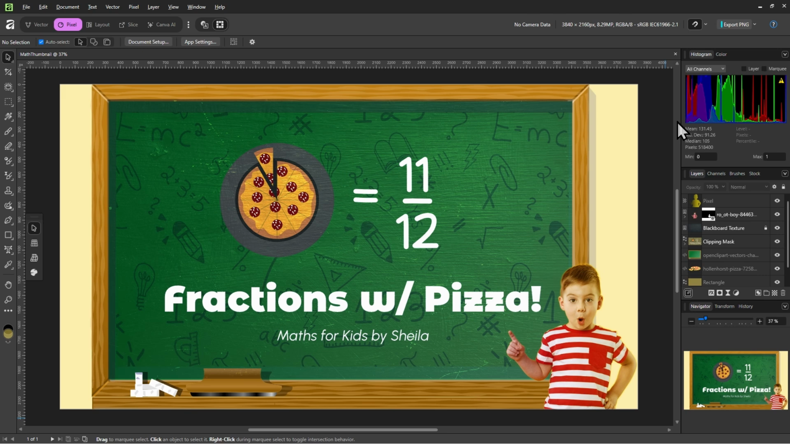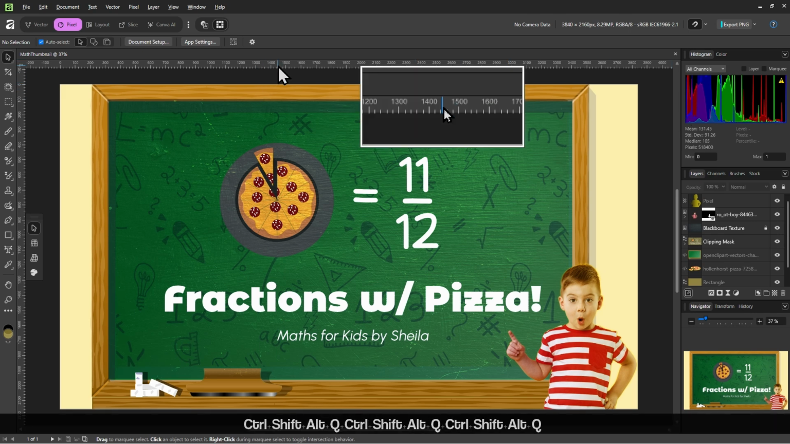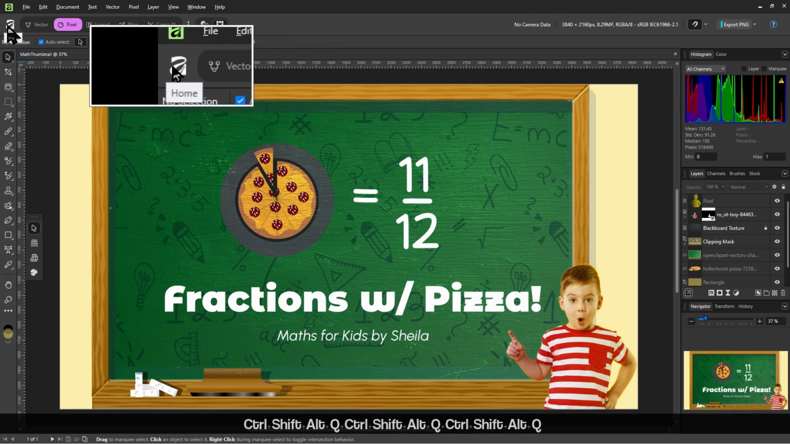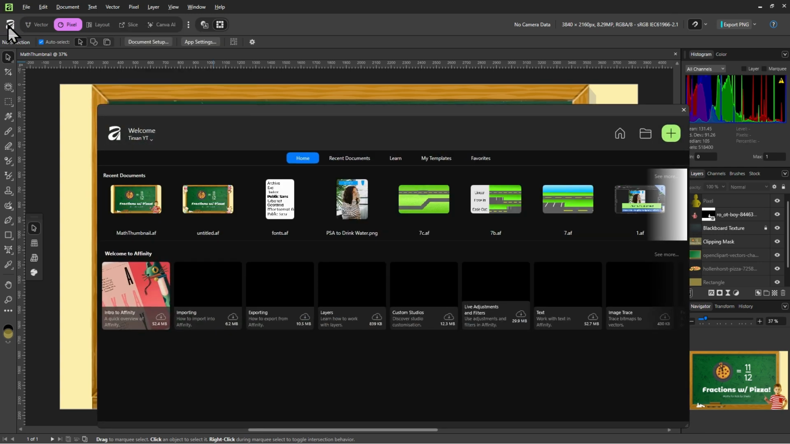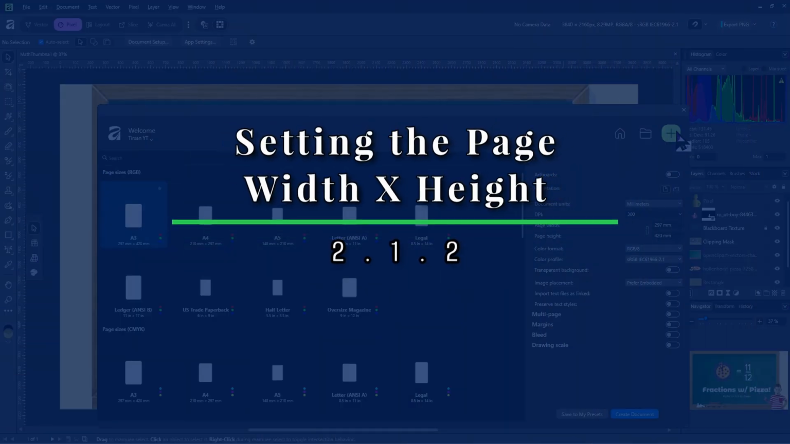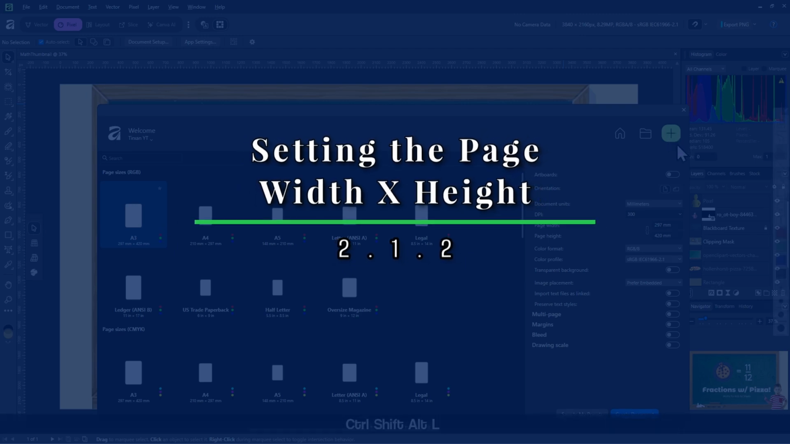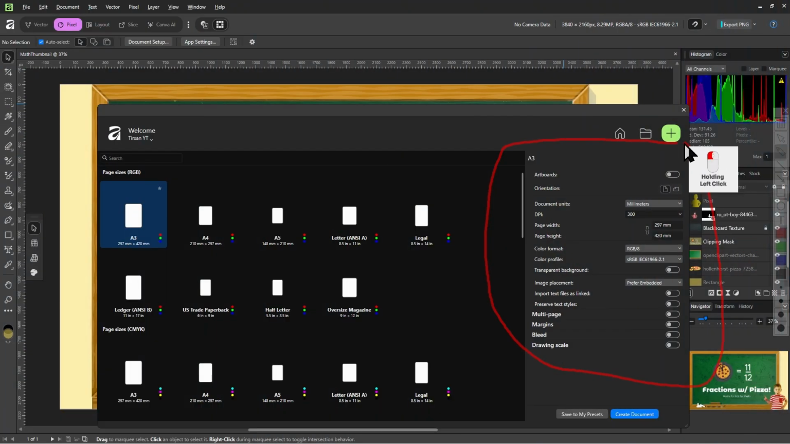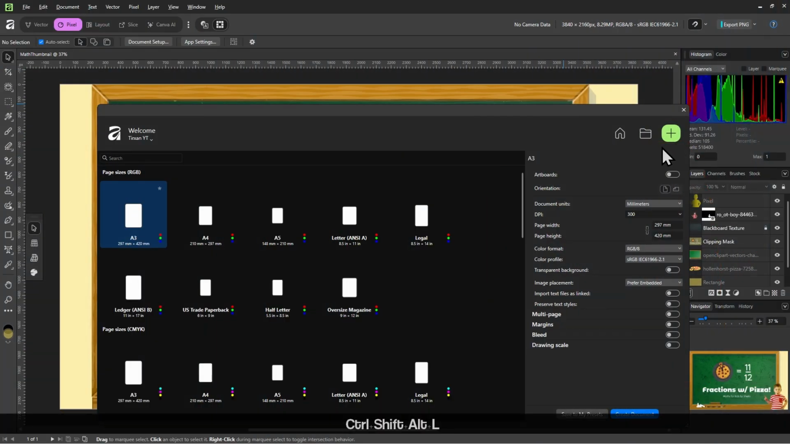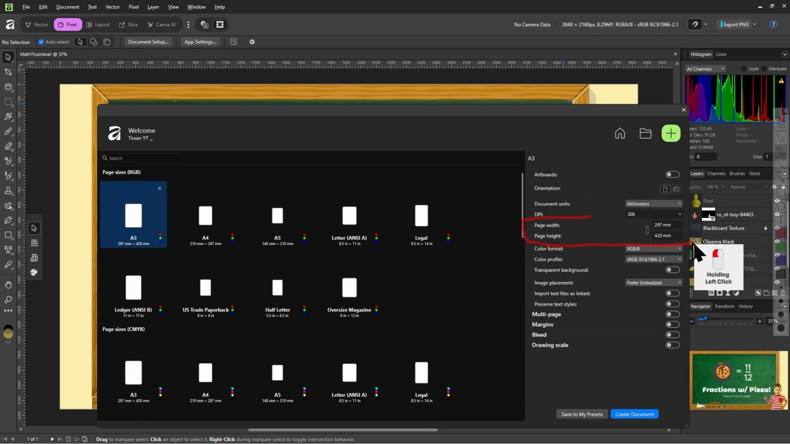And to start, we are going to list all the things that we need for this project. So first of all, we need to go into the home screen, and if you are in here, you can go into the home screen through this Affinity logo here, and we want a document the size of a YouTube thumbnail. Now there's a lot of these settings, but we're not going to cover all of them today, just the basics: page width and page height.